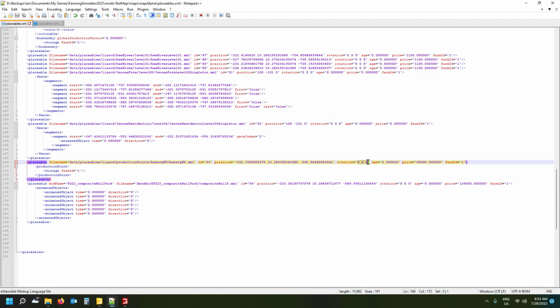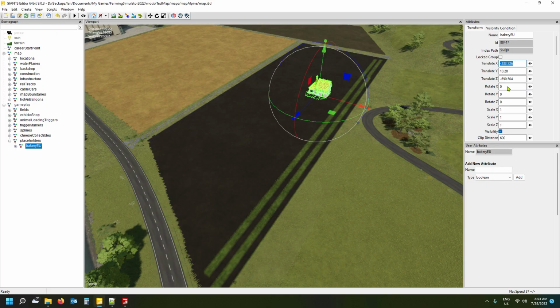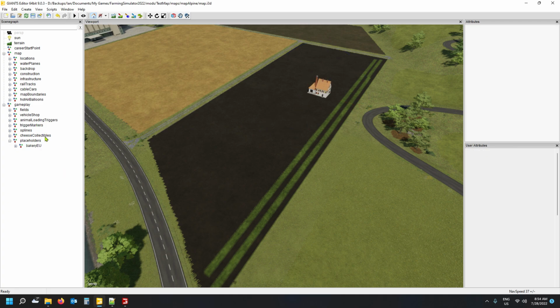And rotation is also very important. Don't forget your rotation. I'm just checking here. Control C. It's 0, 0, 0. It might be 0 in the map already. So there it is. If it wasn't, if your thing was rotated when you placed it, it will have different rotation values there, so just paste them in there. And that is it, guys. Now the bakery is in your map.